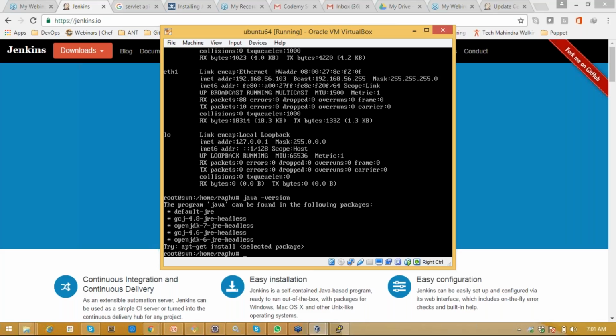If you want to run the jar file, what you have to run is java -jar jenkins.war. Whatever the file you have downloaded, you can run this particular command. But it is not that required. So instead of downloading the package and then installing it, first we'll try to directly execute those commands.